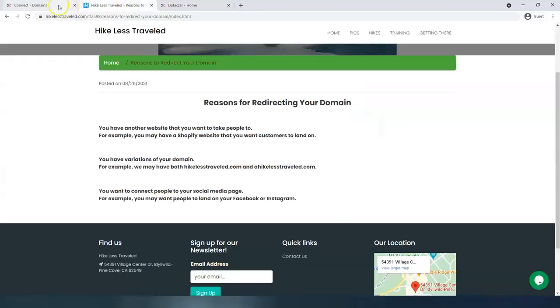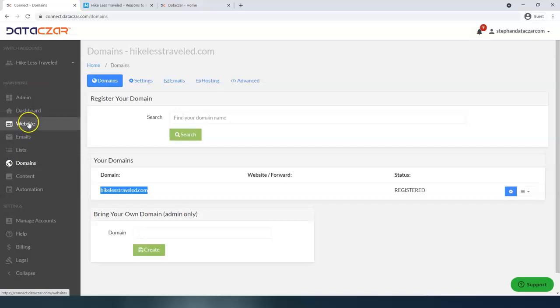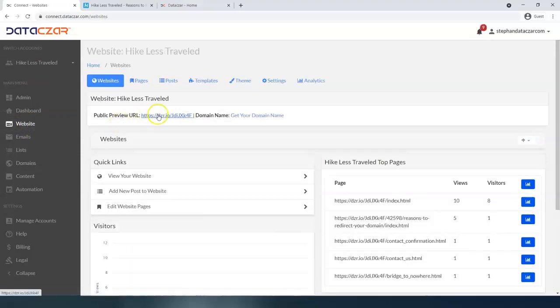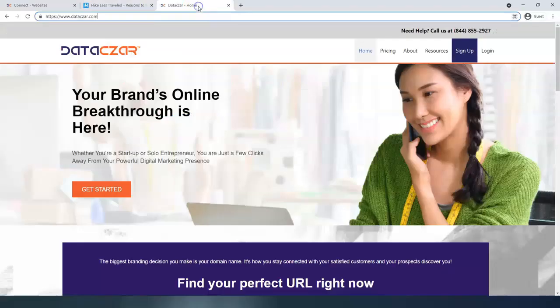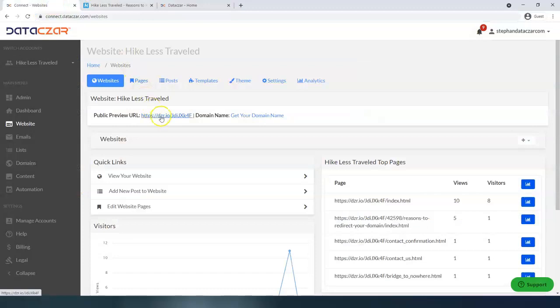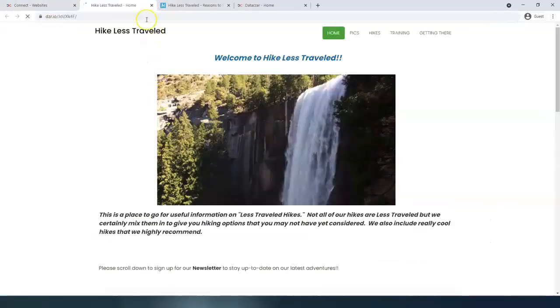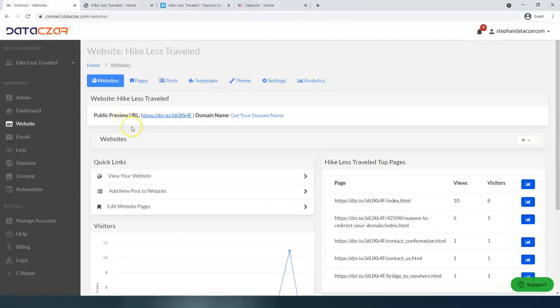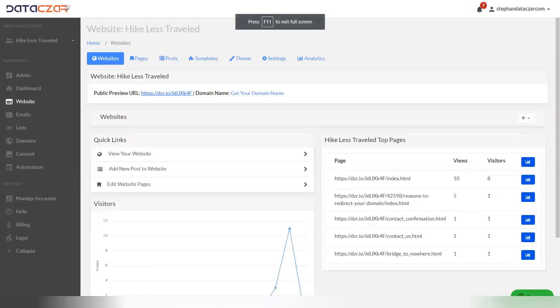And again, if you go to the website button, if you wanted to work on your website, you could still do it. It wouldn't show up because it's redirecting right now to Dataczar. However, if you click on the public preview URL, you still see hikelistravel.com. And by the way, whenever you're editing your website, use this public preview URL because it goes to our main server and it updates very quickly. So let's go ahead and get rid of that. And then let's go back out of full screen. Let's go to the domains button.